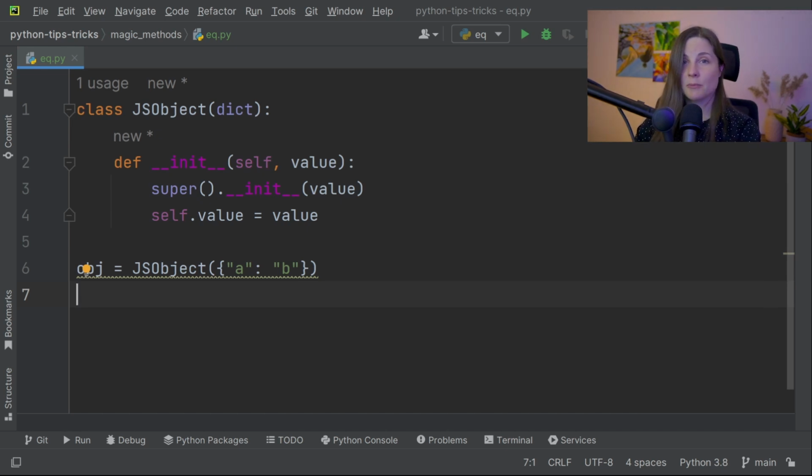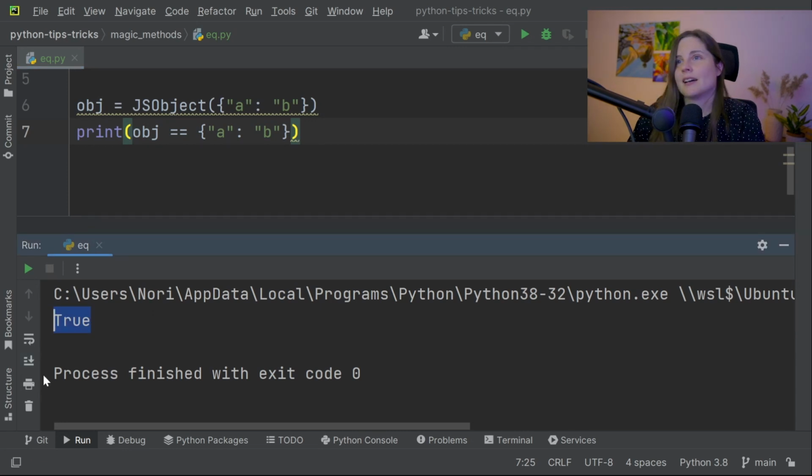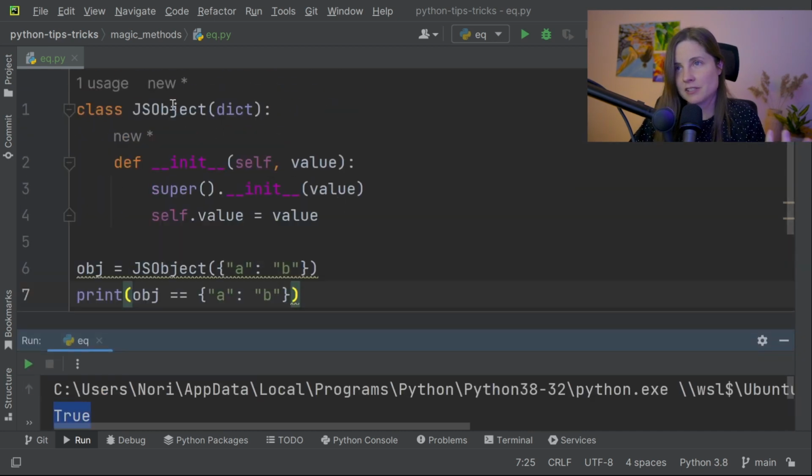Let's now compare it with exactly the same dictionary and see what happens. Print object equals equals, I'm just going to copy it. Okay, let's see what happens. True. Well, it works the Pythonic way: we have a dictionary AB which equals dictionary AB. I didn't change anything in this class. I just inherited from dict and passed the value to the ancestor, and that's it. So basically we have exactly the same behavior.